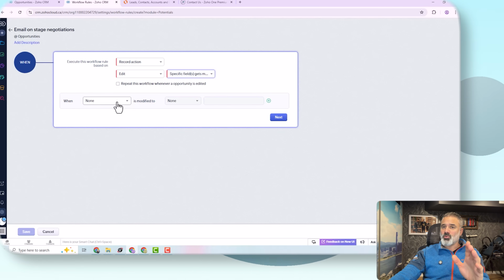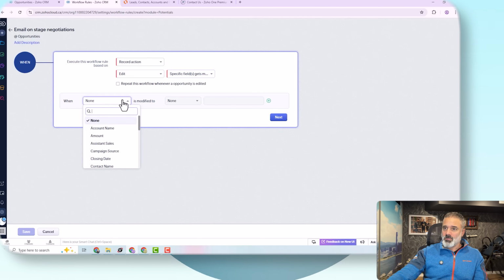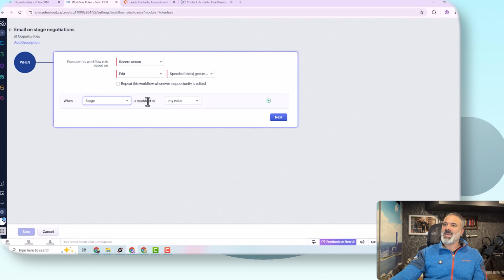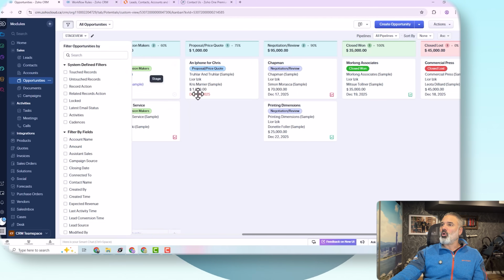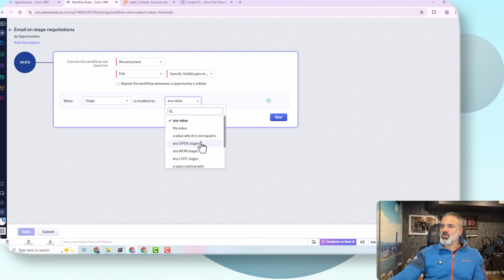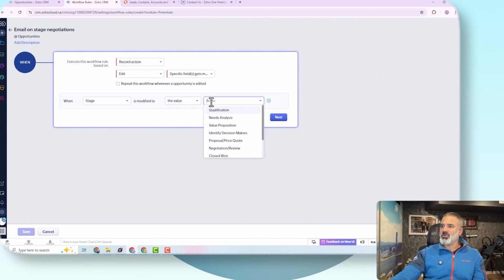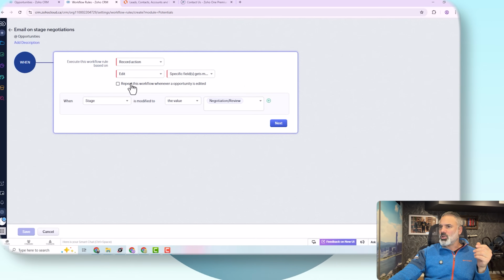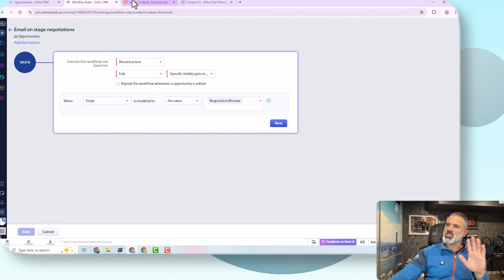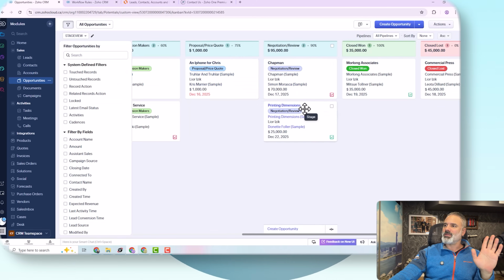And the system will say no problem. Which field? And I will select the stage. So when the stage is any value or only when it's negotiation review? And let's go here when the value is negotiation review. Also, you can have here repeat this workflow whenever this automation is edited. Okay, so you can run it again and again and again. In my case, I just want to have one notification when the deal is being pushed.